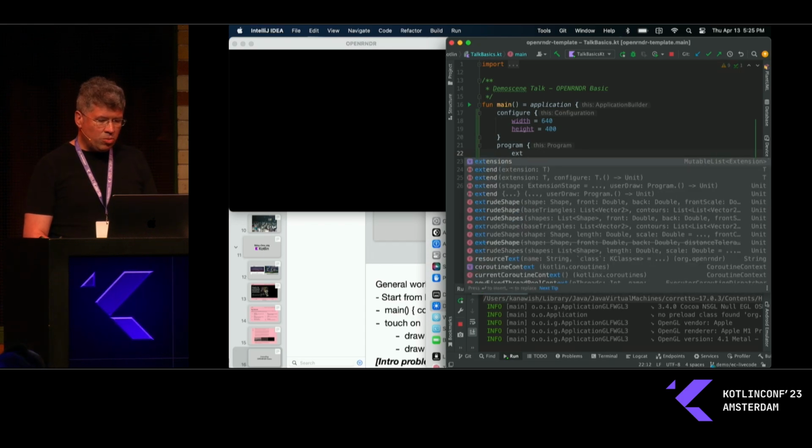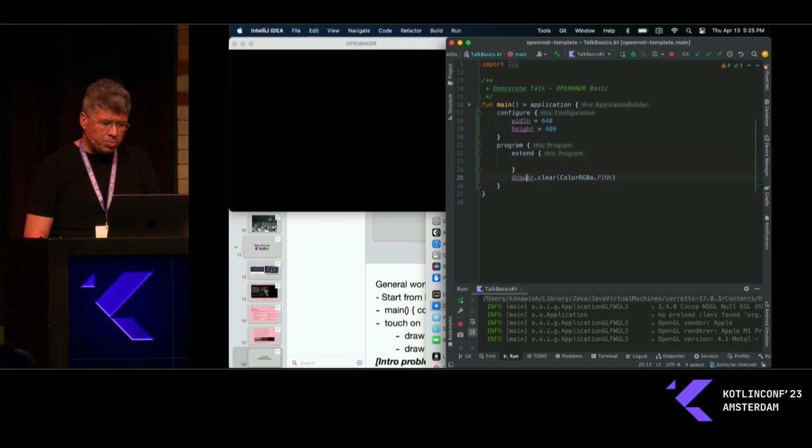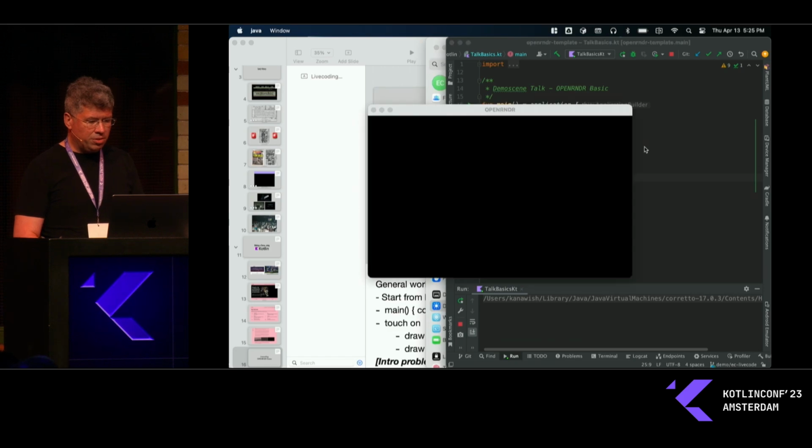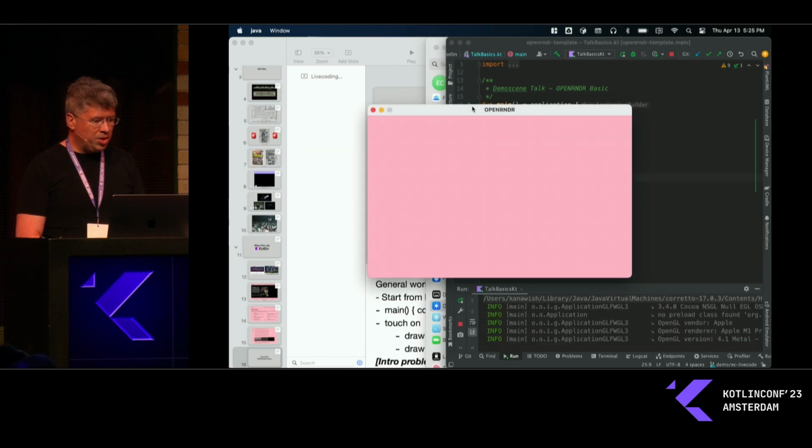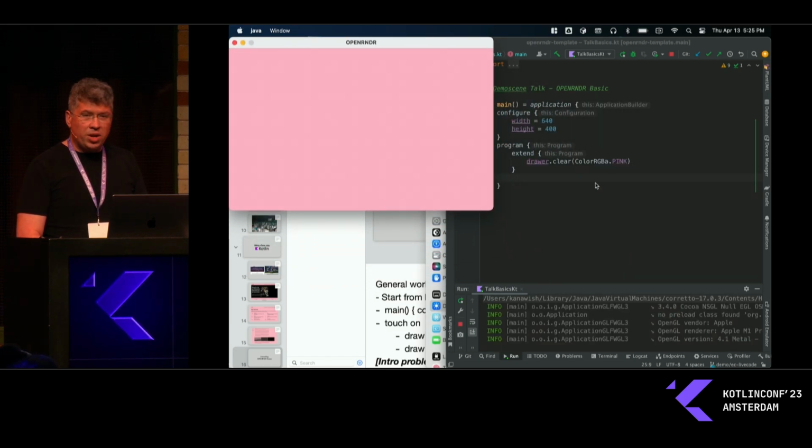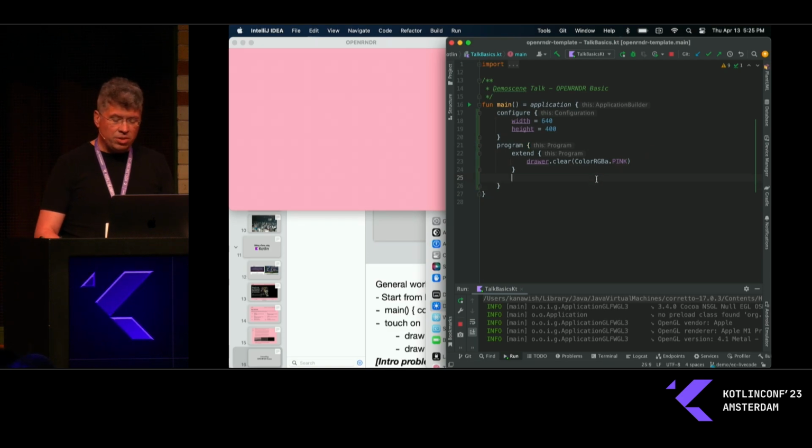So the way that OpenRender works is that you have a program and then your render loop is actually in this extend block right here. So now that we have this, I can save, recompile, restart, and there we have it, the pink screen. Now it's going to get old really quick if I have to rerun every time, even though the compilation is fairly quick here.